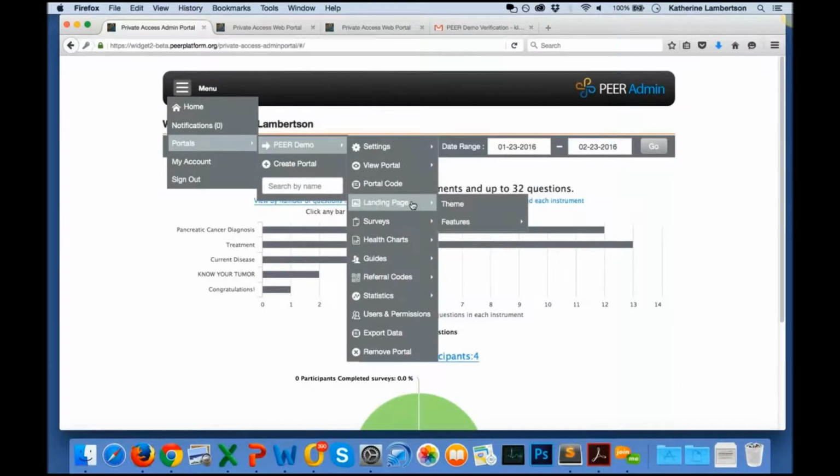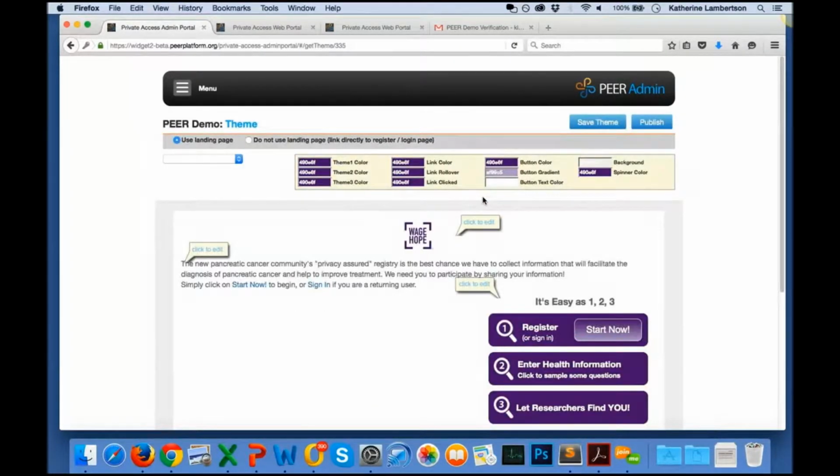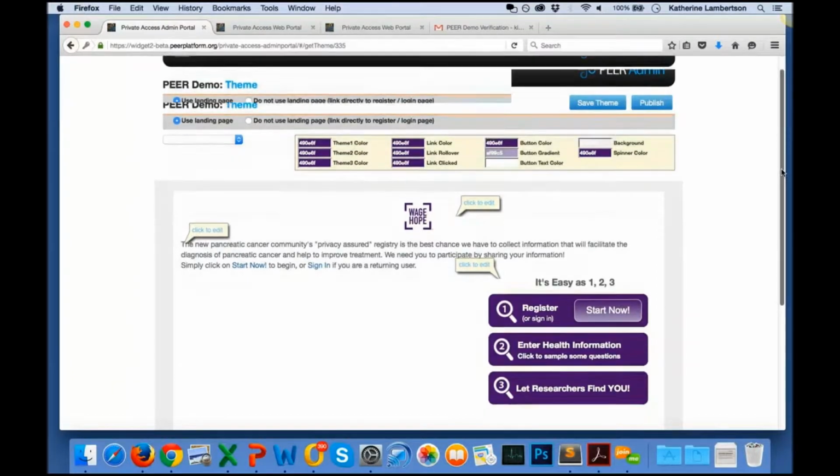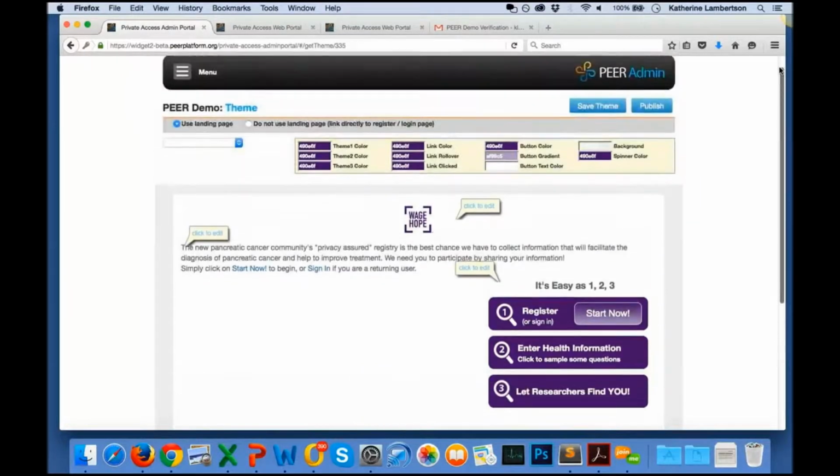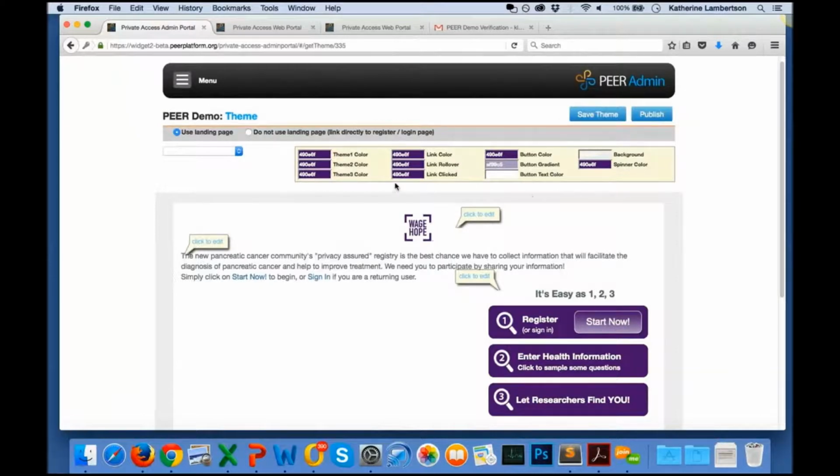PEER Admin also allows easy customization of the landing page for different portals. If we take a look at the theme for the demo portal I just showed you, you can see that it's using the logo, color scheme, and messaging of the Pancreatic Cancer Action Network. If I wanted to, I could customize these colors to match a different color scheme, or I could even choose to turn off the landing page and create my own.